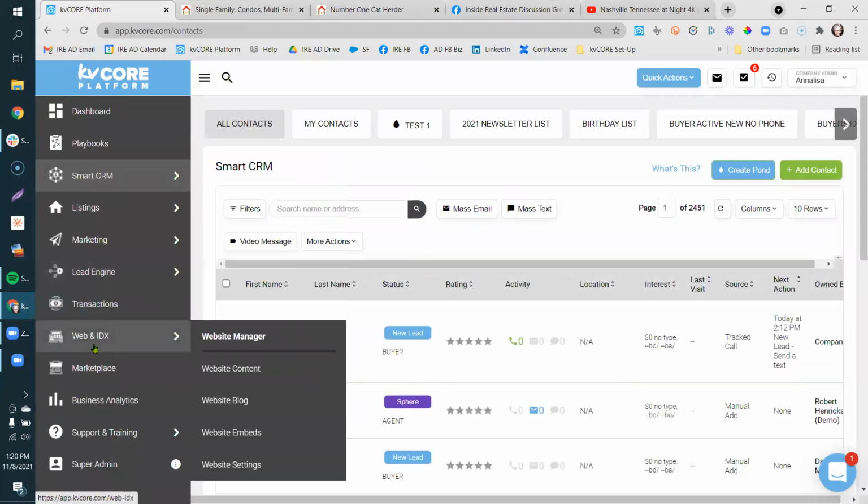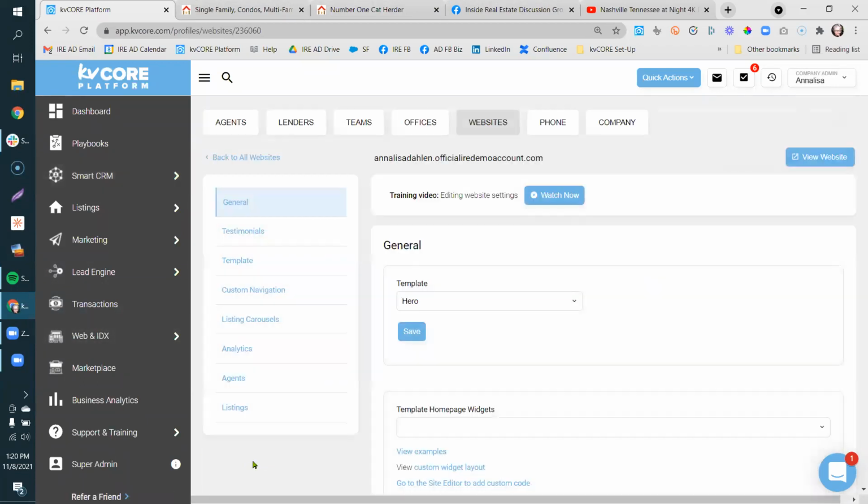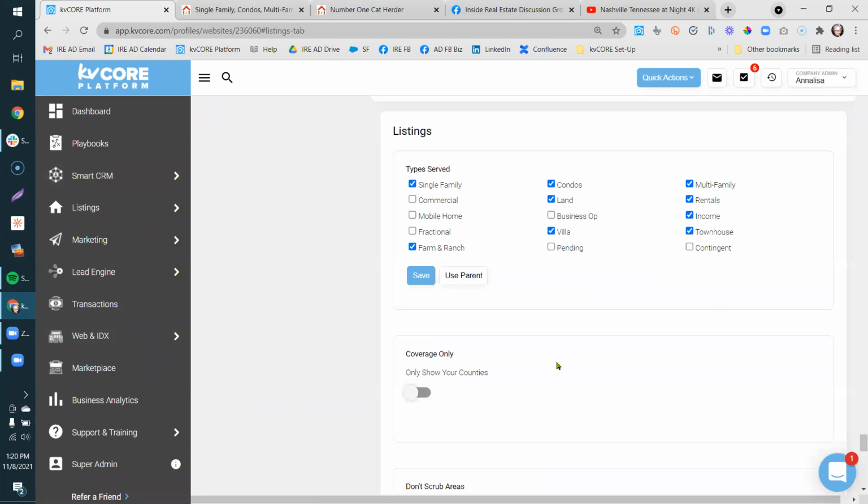All right, now going back to Web and IDX and website settings, and then listings, we've taken a look at the types served. So make sure and check that today. That'll be like my little double dog dare for you. Jump into Web and IDX, website settings, listings, and check your types served. Once you've clicked or unchecked, just click Save, and that updates it.